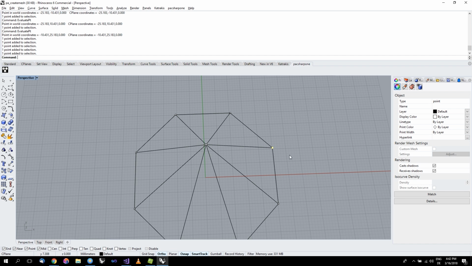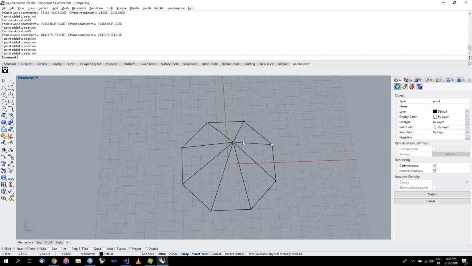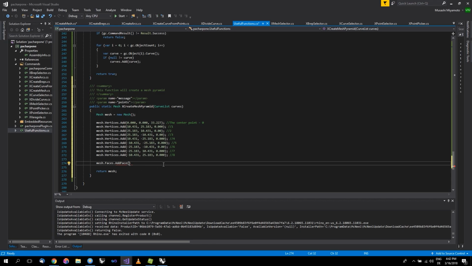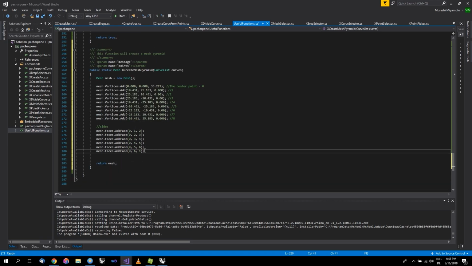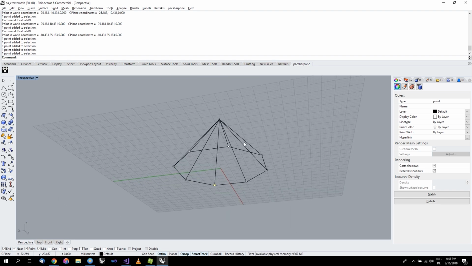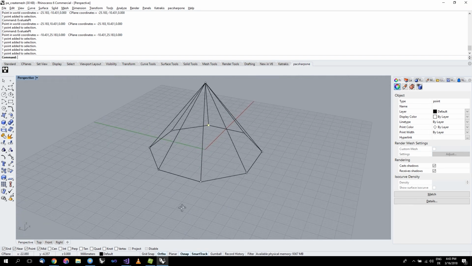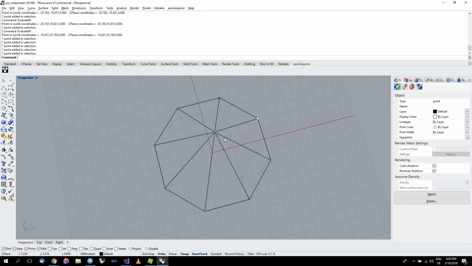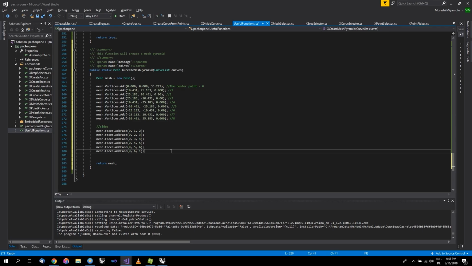The next is 0, 2, 3, 0, 3, 4, and so on. This will be our faces. So I will jump again. And now I simply added some faces. I didn't add anything on the bottom, I just simply added all these triangular faces, but in the same way you can add quadrangular faces by putting 4 vertices here in this array. You can test this if you want.